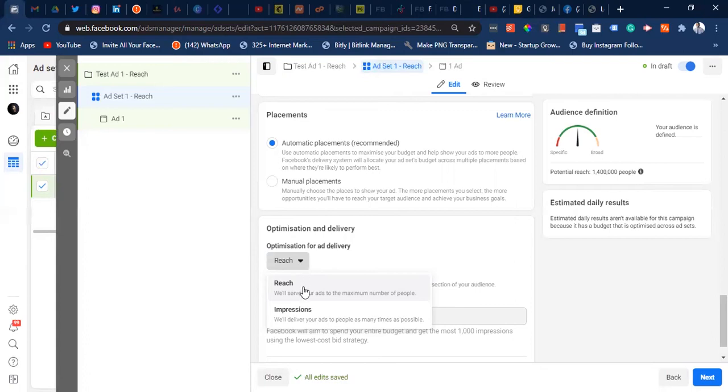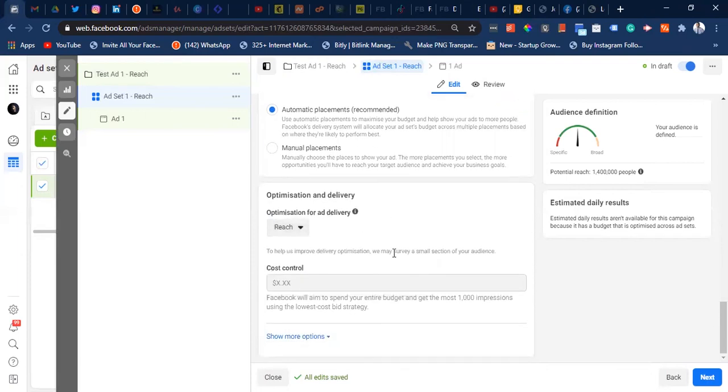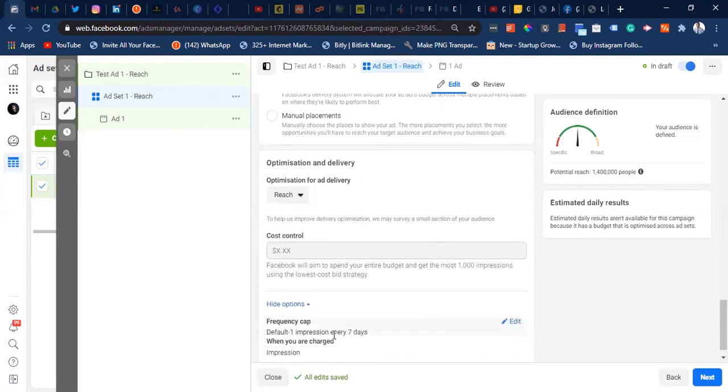So I'm going to leave this one optimized for reach. Now, if at the previous stage where I showed you bid strategy, we were using bid cap, I would have been able to use cost control here. But because we used lowest cost, there's no way we can actually use a bid cap here. So those are more options you can look at.